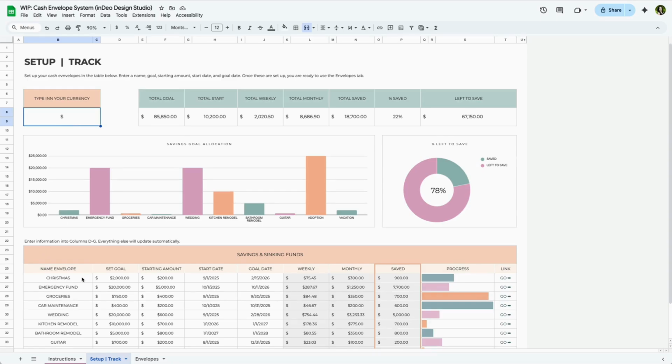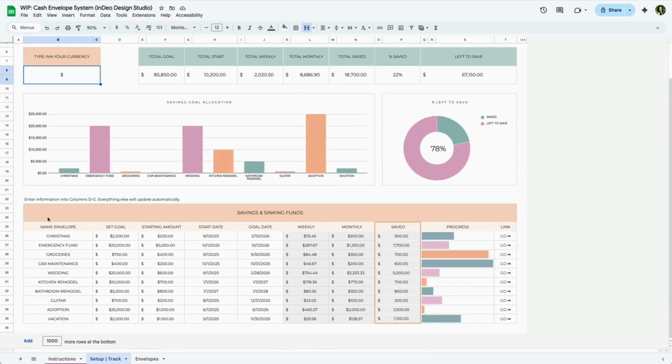Next, enter your envelope details. This template allows up to 10 envelopes. For each savings category, add the name of your envelope, like Christmas, vacation, or emergency fund, your savings goal or the total you want to save, the starting amount you already have set aside, the start date when you'll begin saving, and the goal date, the deadline for reaching your target.